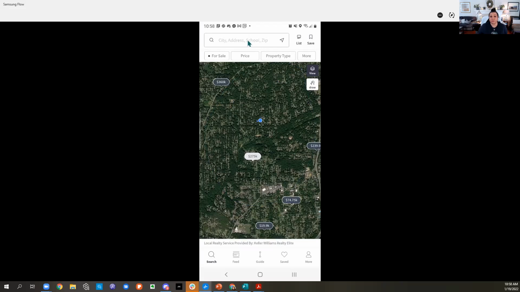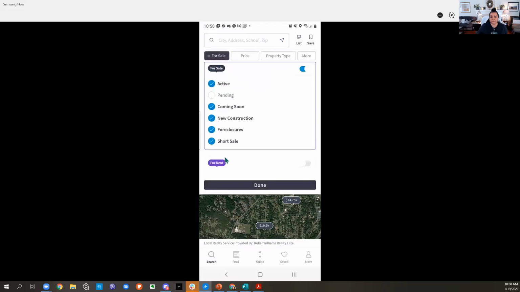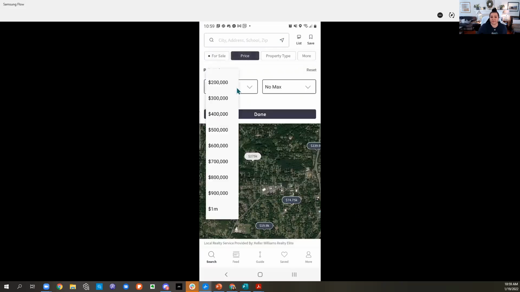Okay, so in here, they can look at different, and it is really important, guys, that you go in here and play around so that you know what this does, right? They can look at stuff that's pending, coming soon, new construction, foreclosure, short sales, right? Or they can choose to deselect some of these if they so choose. They can adjust by price.